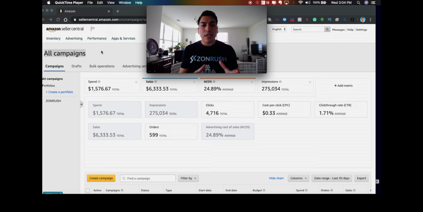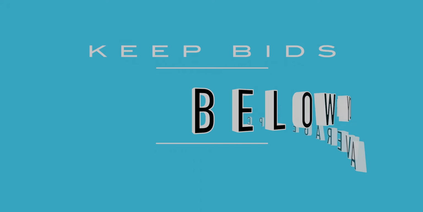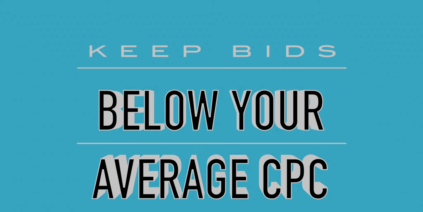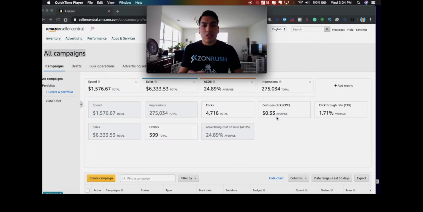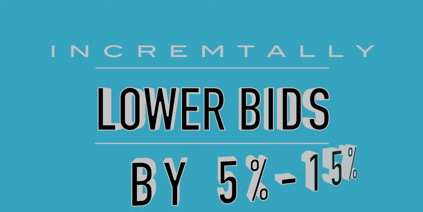And so when you're looking at it, let's just look at the past 30 days, for example. If you see that your average cost per click is, let's say, 33 cents, you know that in order to drive a lower ACOS, your average cost per click needs to be lower than the median average, which is 33 cents. So in this case, what we would do is begin to lower the bids, maybe 10%, to systematically lower the ACOS.